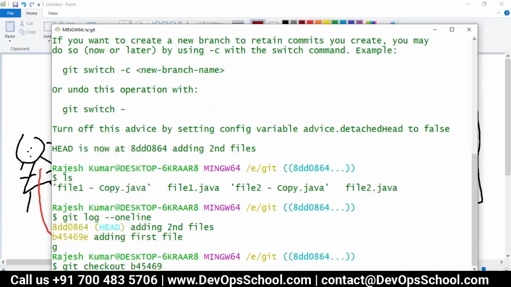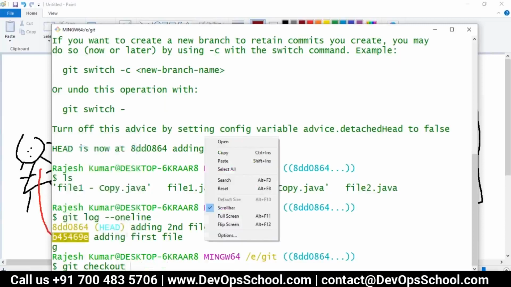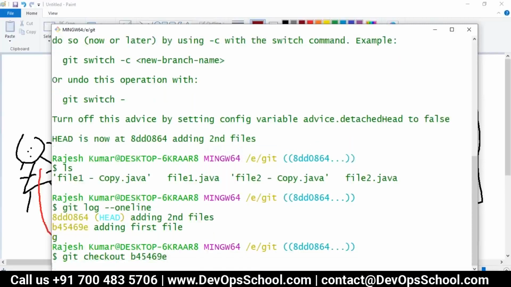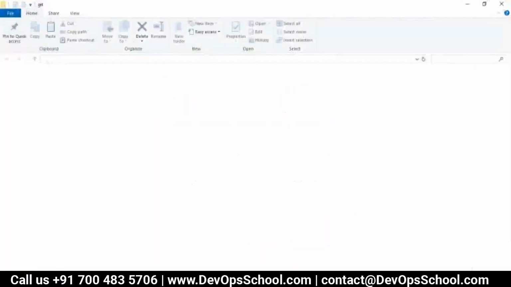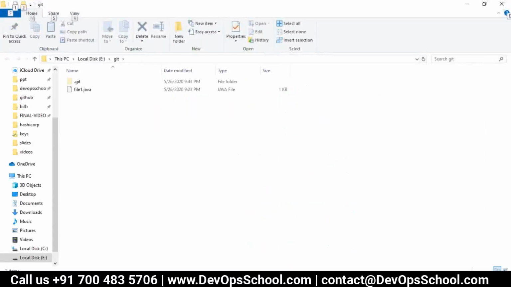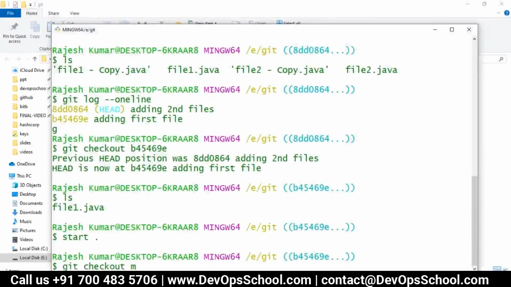copy, paste, and see here only one version at that time, only one file. Later on I added multiple files. So like this, you see this file, the workspace got updated with only that file. Now you want to get the latest one: git checkout master.